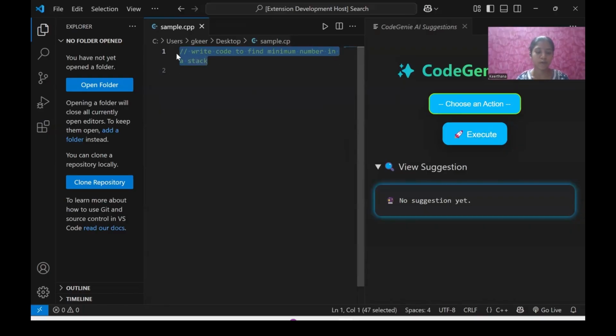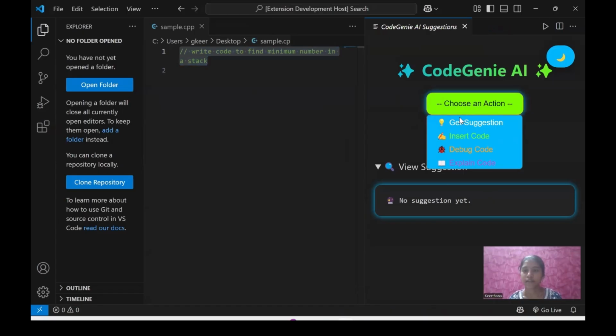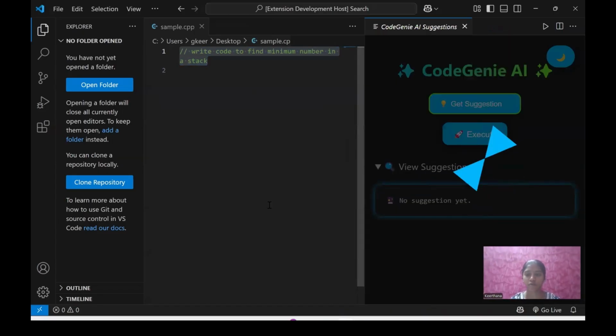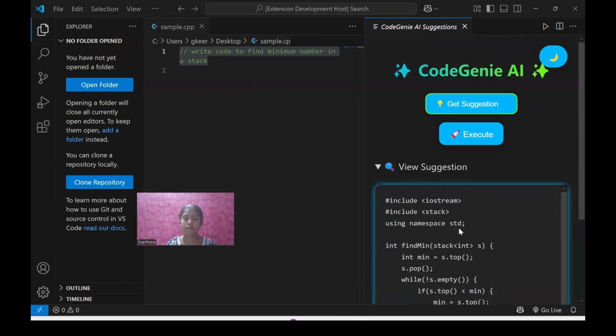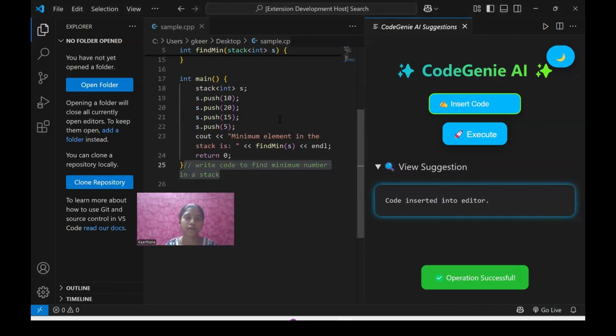So let's give the prompt. We'll choose an action like get suggestion. It would give us the appropriate code. Click on execute. Now let's wait for 2 to 5 minutes. So after 2 to 5 minutes, you will be getting the AI generated code. Now to insert it back into the active editor, click on insert and execute. You can see the output.